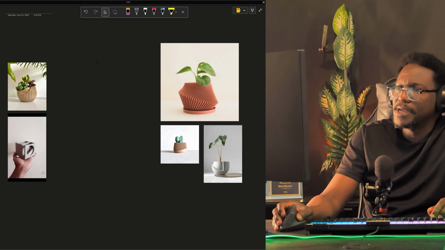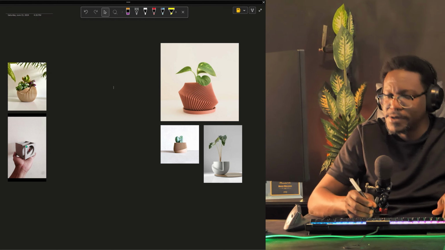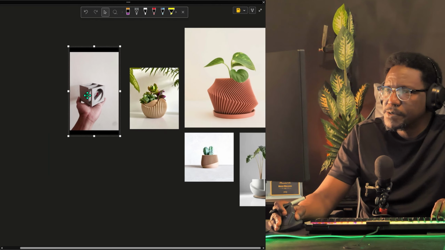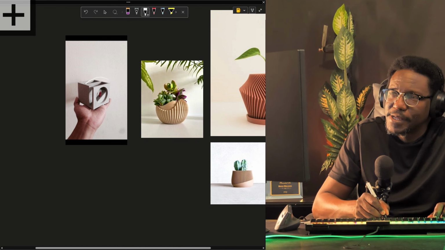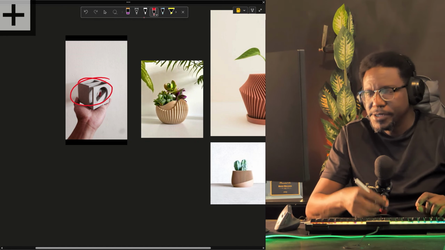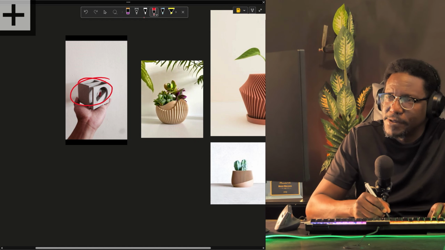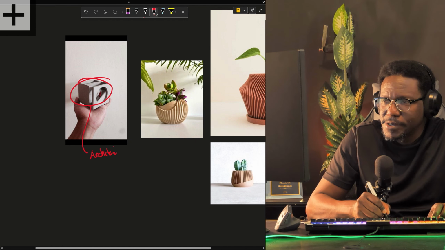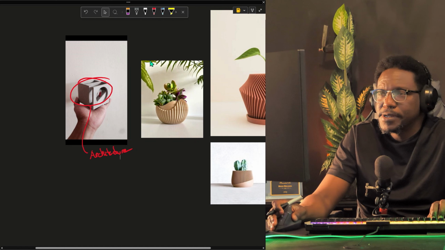Now, each one of these has something that I think is really interesting, right? So I want to go over them real quickly. So let me put these like this. So this first one here is not really a planter, but it looks pretty interesting. I love the architectural element, and I have an architectural background, so that's something that I definitely want to include, right? So I'm gonna just say architecture there. So that's a concept.